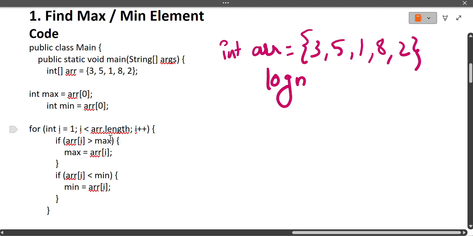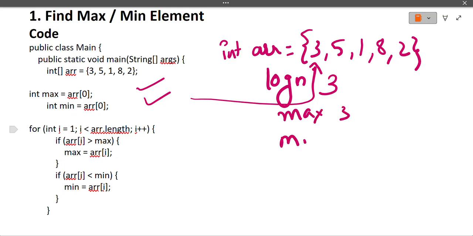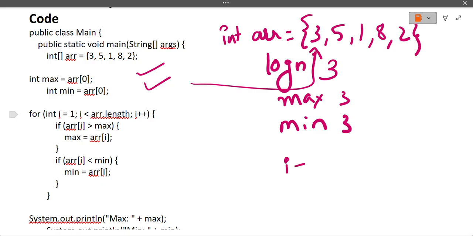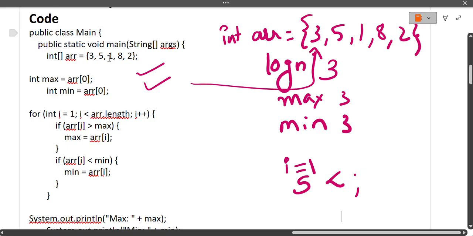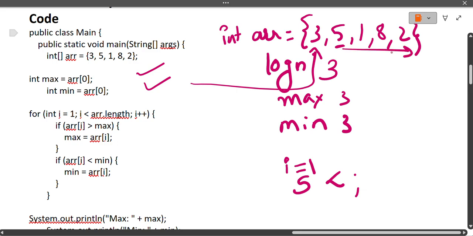Rather than that, we are taking two variables, max and min. We assign both to the zeroth index value, so max will be 3 and min will be 3. In the loop, we start from the first index, that is 5. I is equal to 1, and we check whether I is less than the array length, yes, then I plus plus. The array length here is 5, so the last index is 4.